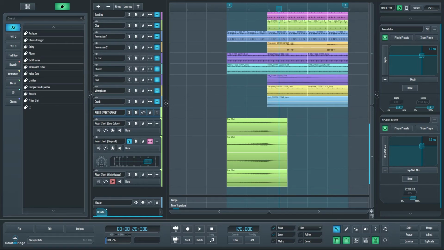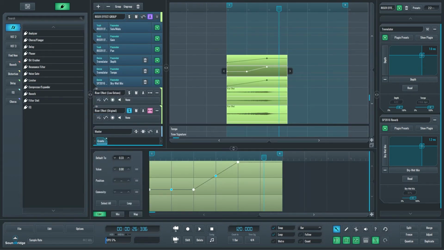Here, I further process the sound with tremolo and reverb effects. I have automated the depth and rate parameters of the tremolo effect as well as the dry/wet mix of the reverb in order to get some movement and add some space and width to the sound.